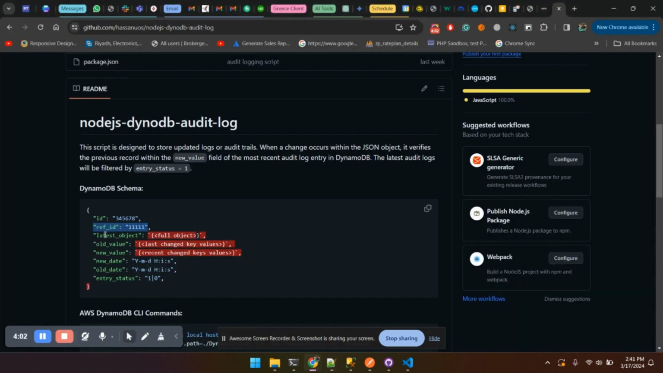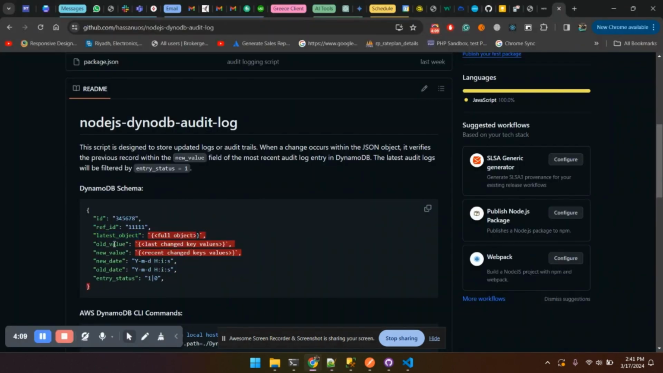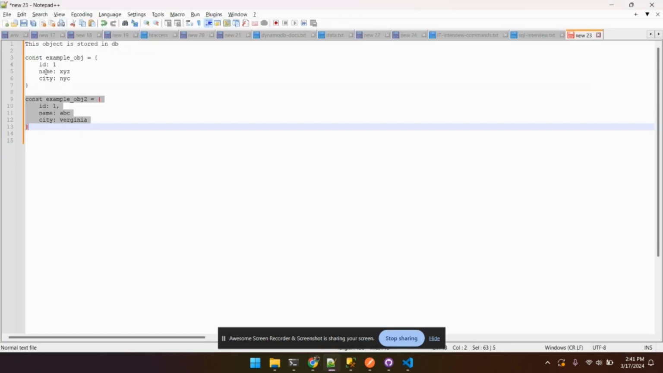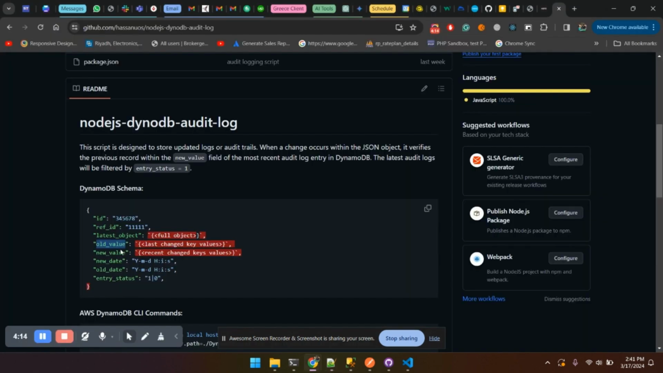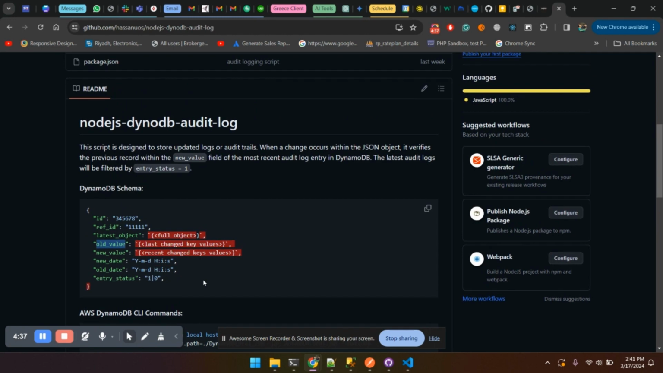Afterwards we will save the latest object, the object that is coming in the request or in the response. After that we will store old changes, meaning these changes: old value, new value, new date, old date, and entry status. Entry status 1 will be the latest object, and entry status 0 will be the old audit logs stored in the database. So these are the things that we will discuss.